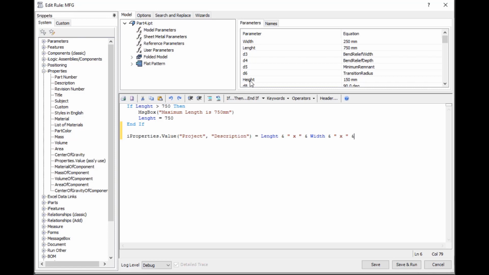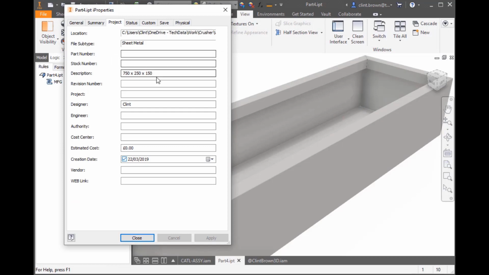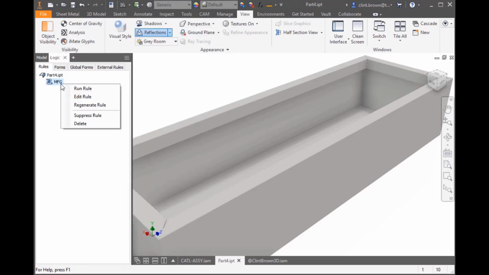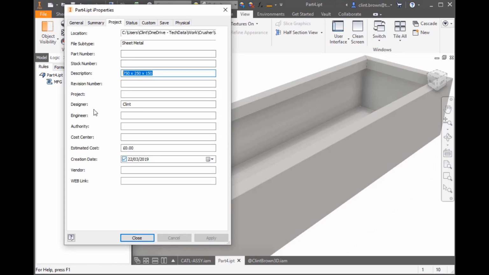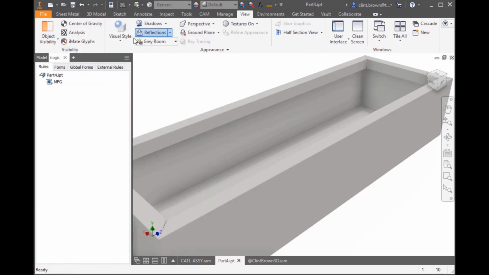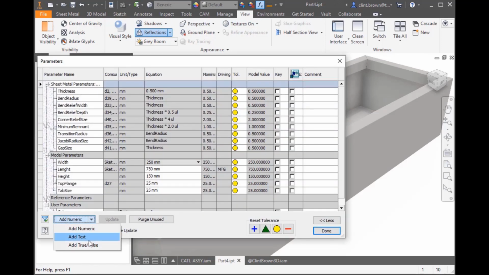So you see I'm combining text fields with my parameters, and that iProperties description came directly from a snippet inside of my rule builder. So if I look at my project data there, you can see that my description is now 750 by 200 by 150. And if I clear that out and I put in test and I run my rule again, we're now expecting that to be overridden. So we go in, you can see that we're now 750 by 250 by 150. So we can start controlling some of the information that's sent back to our model.